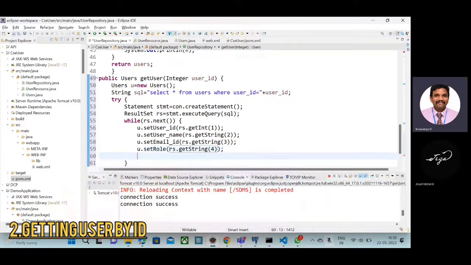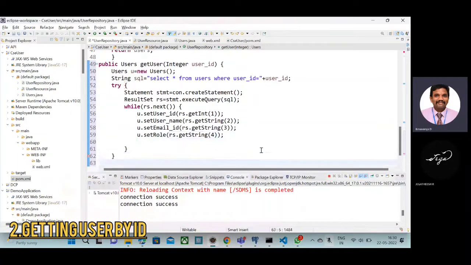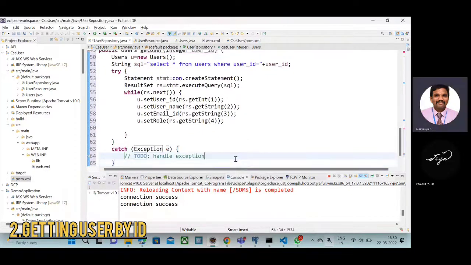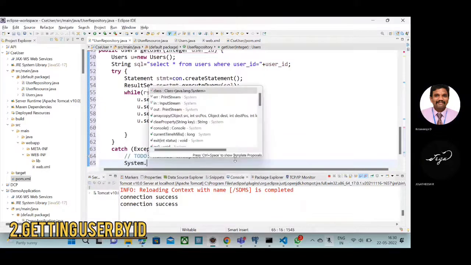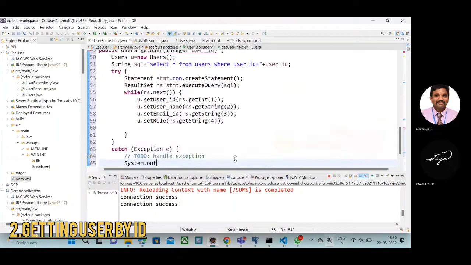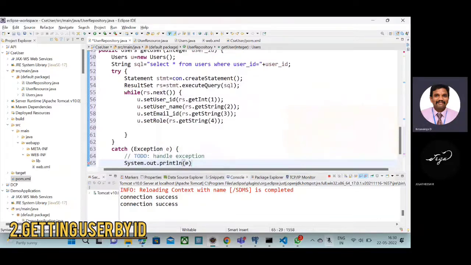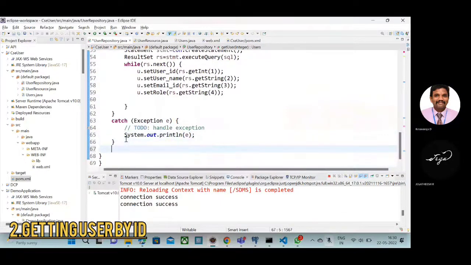Then close the while loop and close the try block and open a catch block and System.out.println exception e. So at last, after the catch block, we will return a user u.